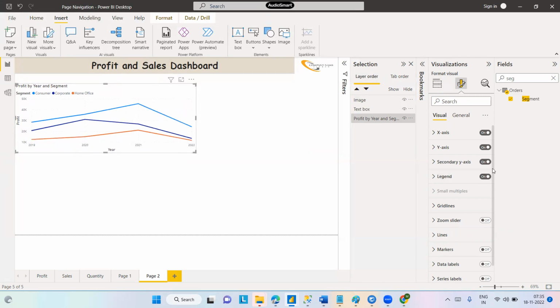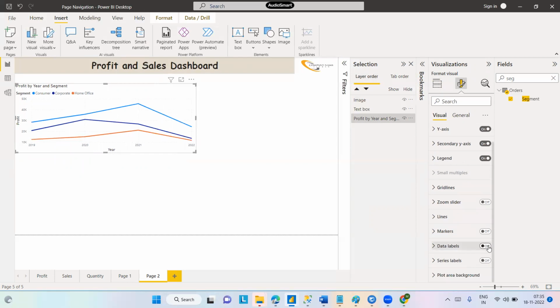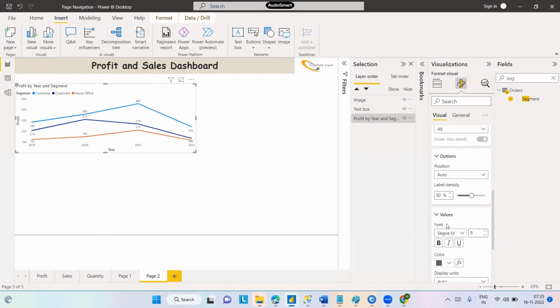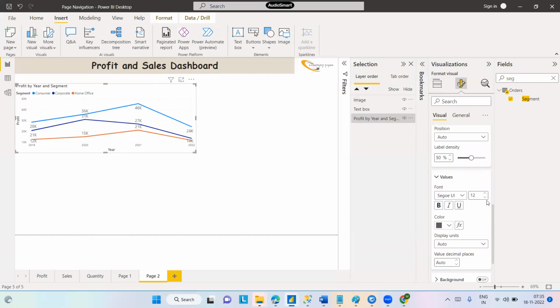What is mainly needed for us is the data labels. The data labels are nothing but the numbers that will be shown. Under the data labels we have values, and under the values we have these options. So we can change the size of it. It's already in thousands.